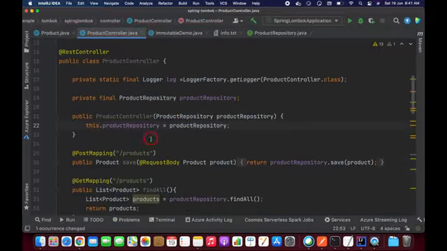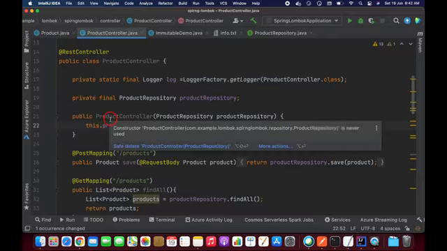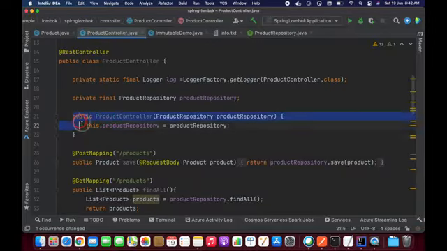Okay, so now I'm injecting this product repository through the constructor injection here, guys. So either you can use @Autowired, or you can use constructor injection or setter injection. We can use it like this as well. But I don't want to write this manual constructor code.